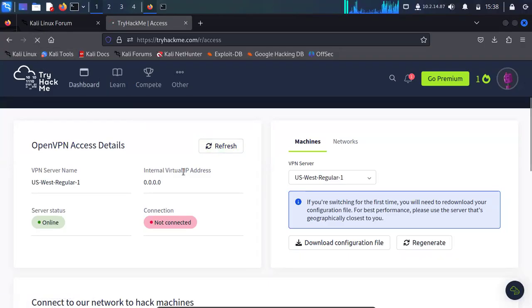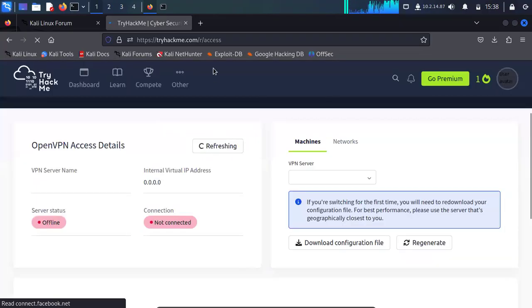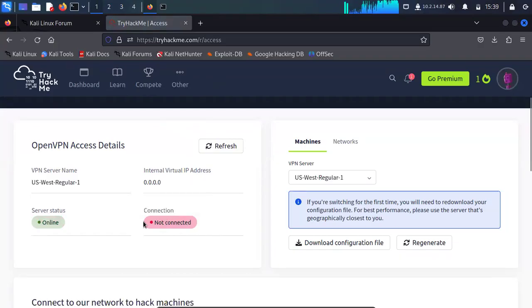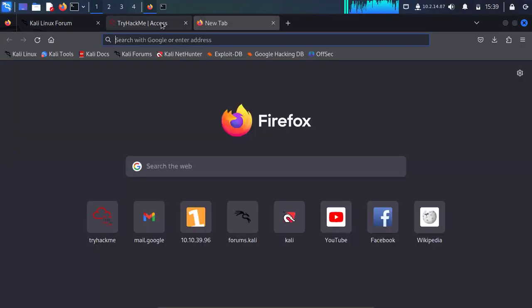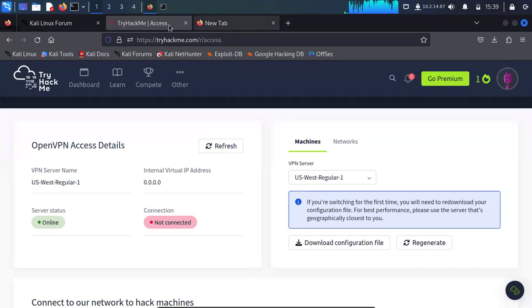So, but now there is another way for you to verify that you've actually connected to the TryHackMe network. For some reason, the connection status here is not showing connected, but there is another way for us to verify that you've actually connected. So I'm going to show you that.